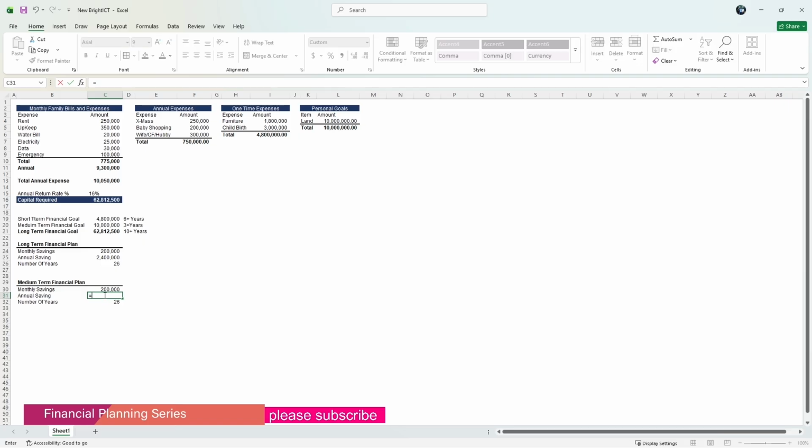So remember, we shall get this times 12 to get our annual savings. Then we shall get the number of years that it will take us. Remember, we are in the medium term. This divided by this. So if you're saving 200,000 towards our medium term goals, as you can see, it will take us 4 years if you're saving this into our medium term financial category.